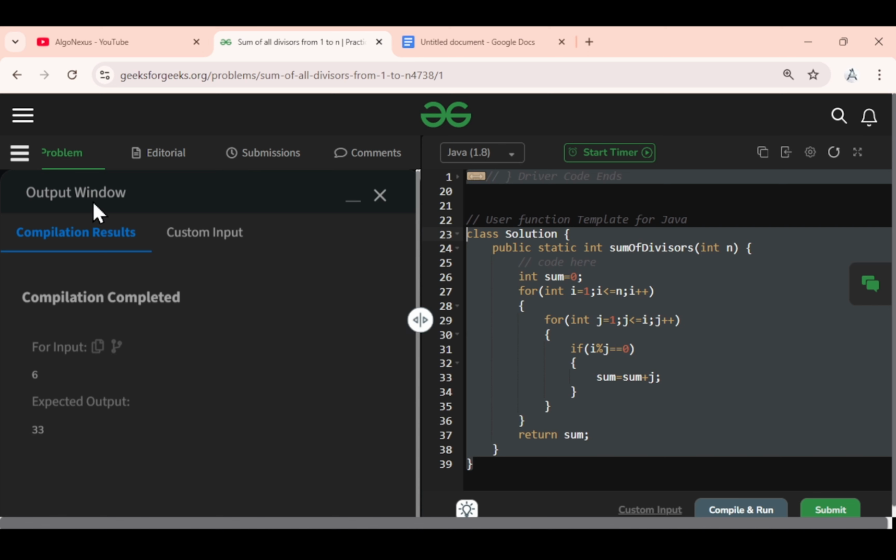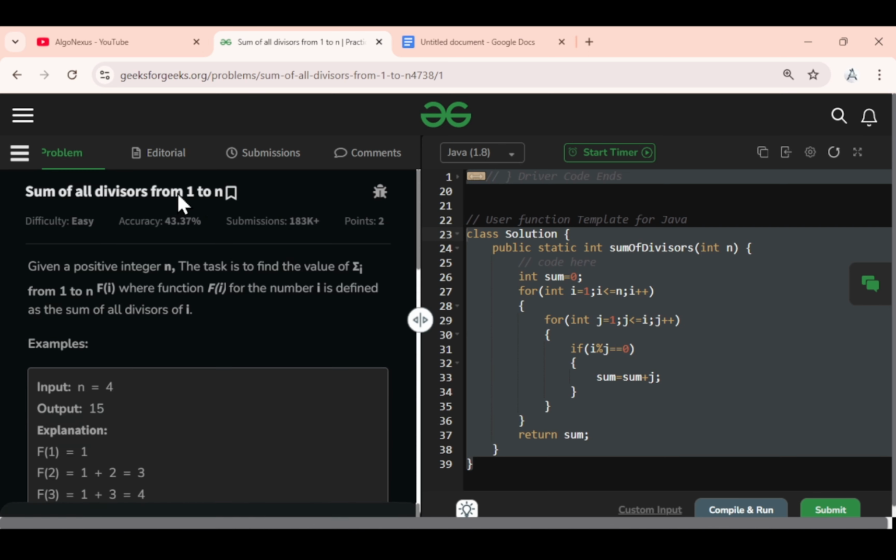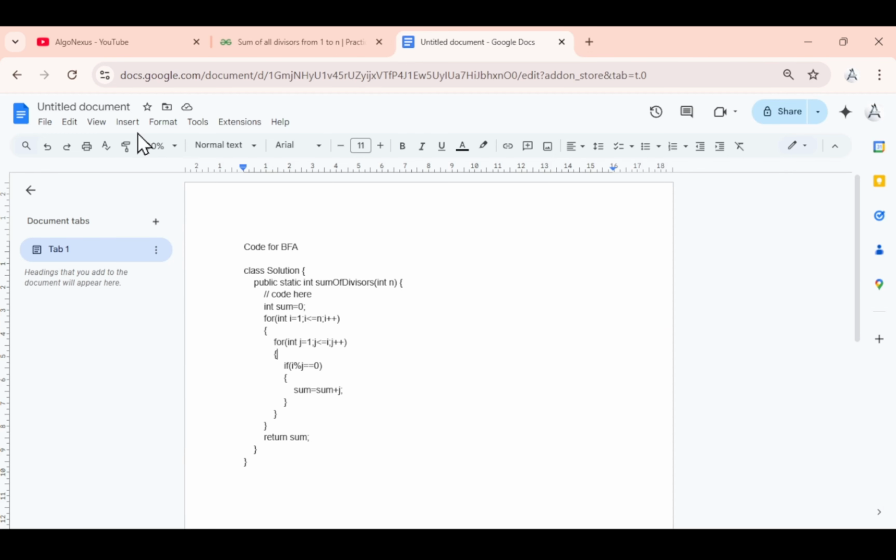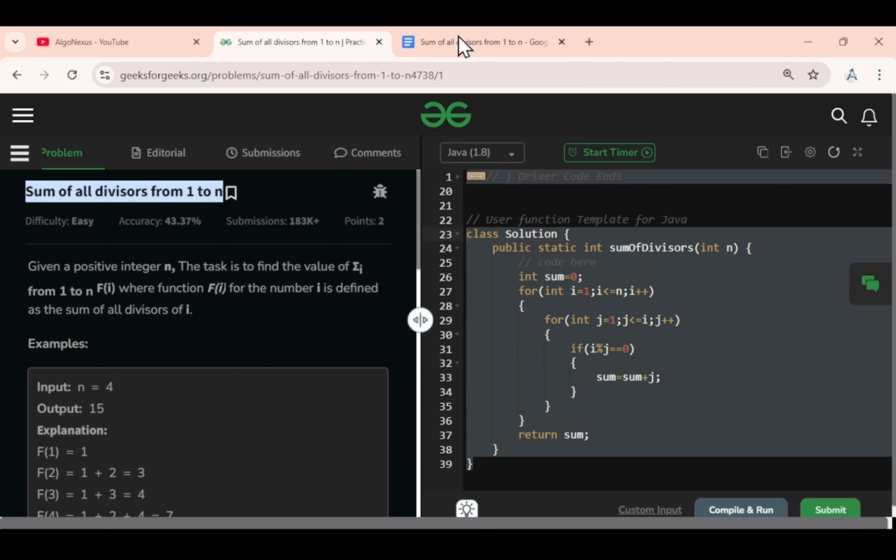So what was our question? Problem statement: sum of divisor from 1 to n. Let's copy and write it here. This file you will get in my description section. I will provide the link for this file, and you can download and access it from the description. Let me save first.